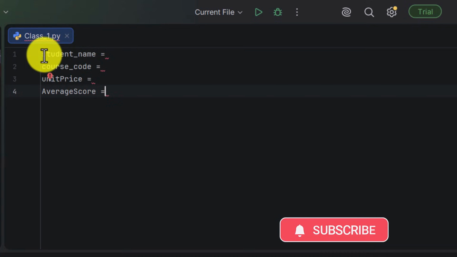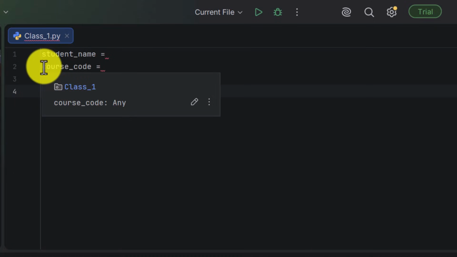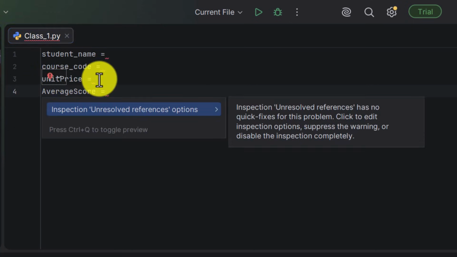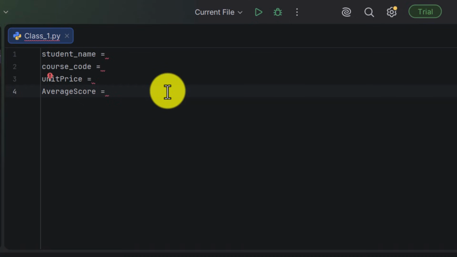You can see snake case, small letter, linked with underscore. This is another use of snake case, small letter, linked with underscore. Then the camel case, small letter u, capital letter P. Then this is Pascal case, capital letter A, capital letter S. So these are very good variable names. Now let's look at another four examples of poor variable names.